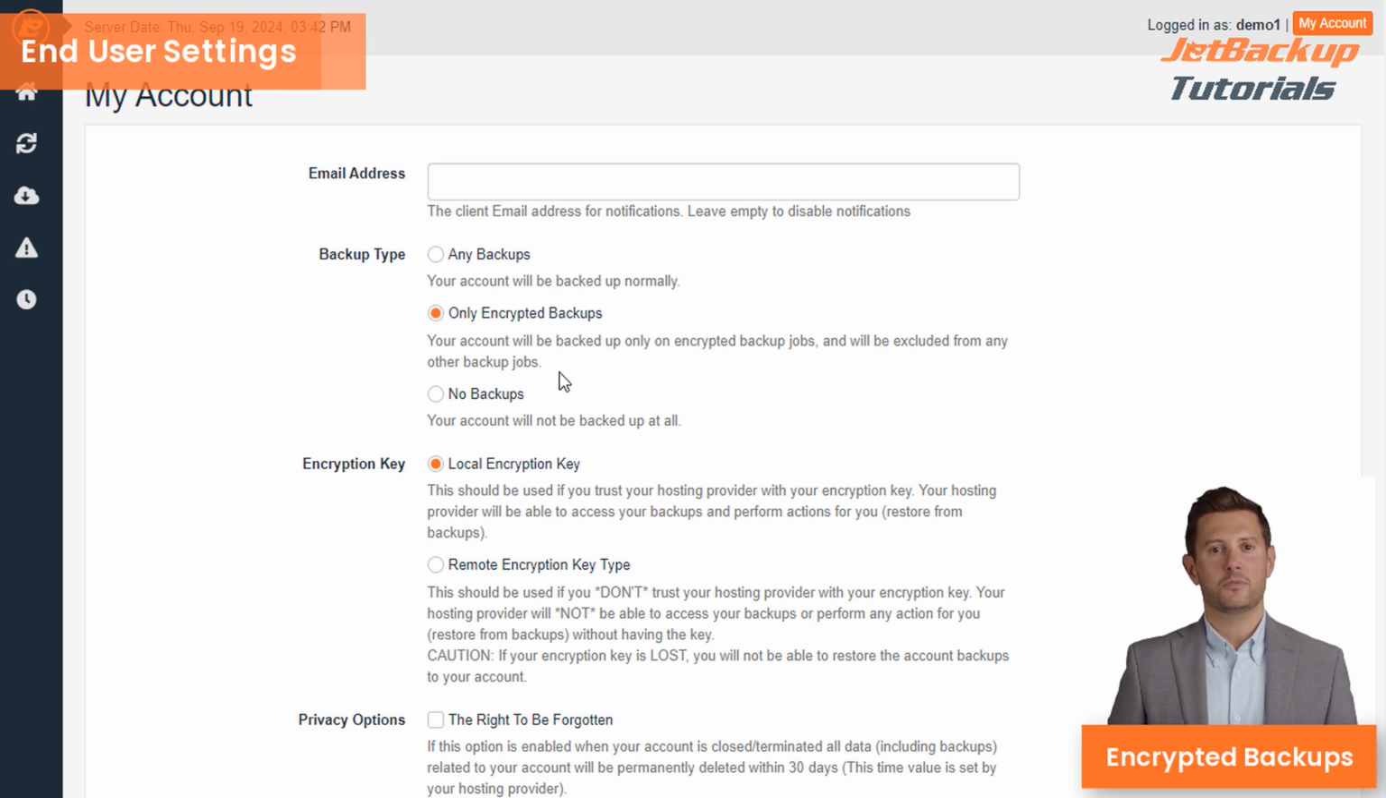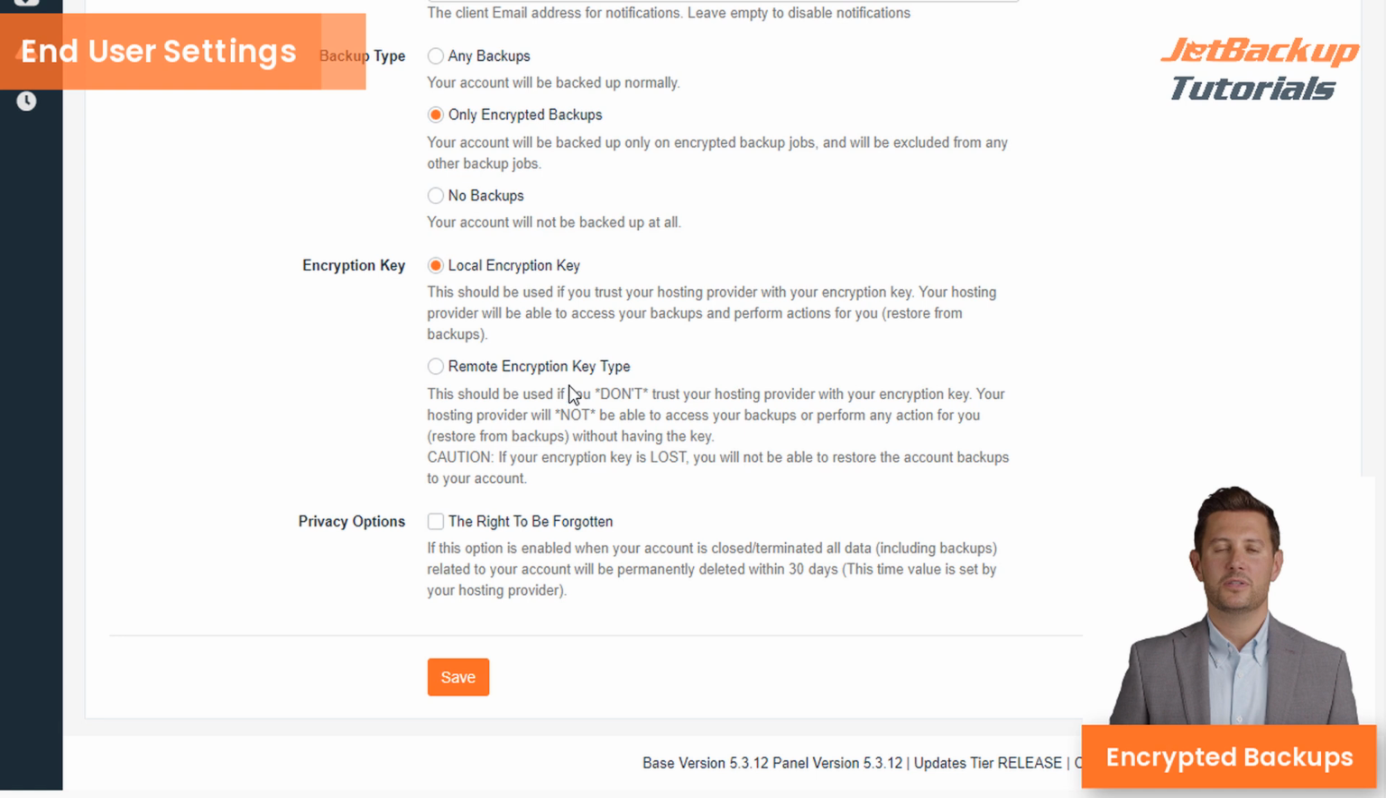This will open up the option for us to use a local or remote encryption key, which allows us to specify if we want to use an encryption key that's off-site that our hosting provider does not have access to for accessing our backups. Using a remote key will prevent a hosting provider from performing any actions, including restores, without first being provided a key to the encrypted backups. Using a local key will allow a hosting provider to access this key and will allow them to perform actions such as a restore without needing to be provided a key.